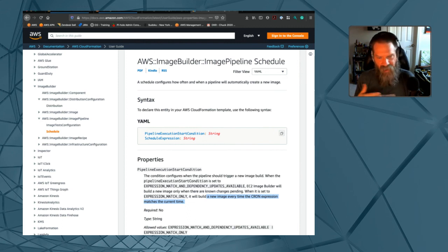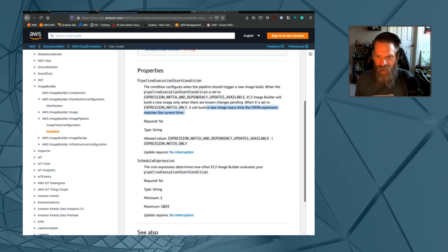So you'd have to kind of figure out what you want to do, but we're going to force it to execute every Saturday morning and patch our Minecraft machine. Okay. So that's what this means. You've got two options there. And now we have our actual, you can see here, the schedule expression.